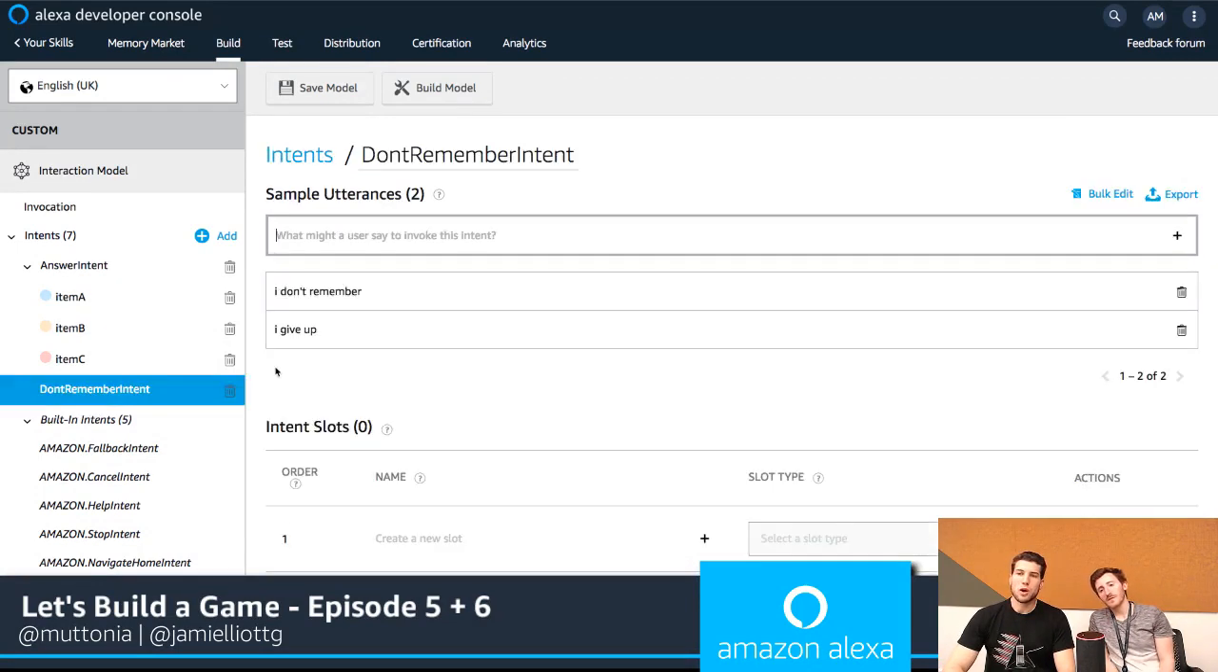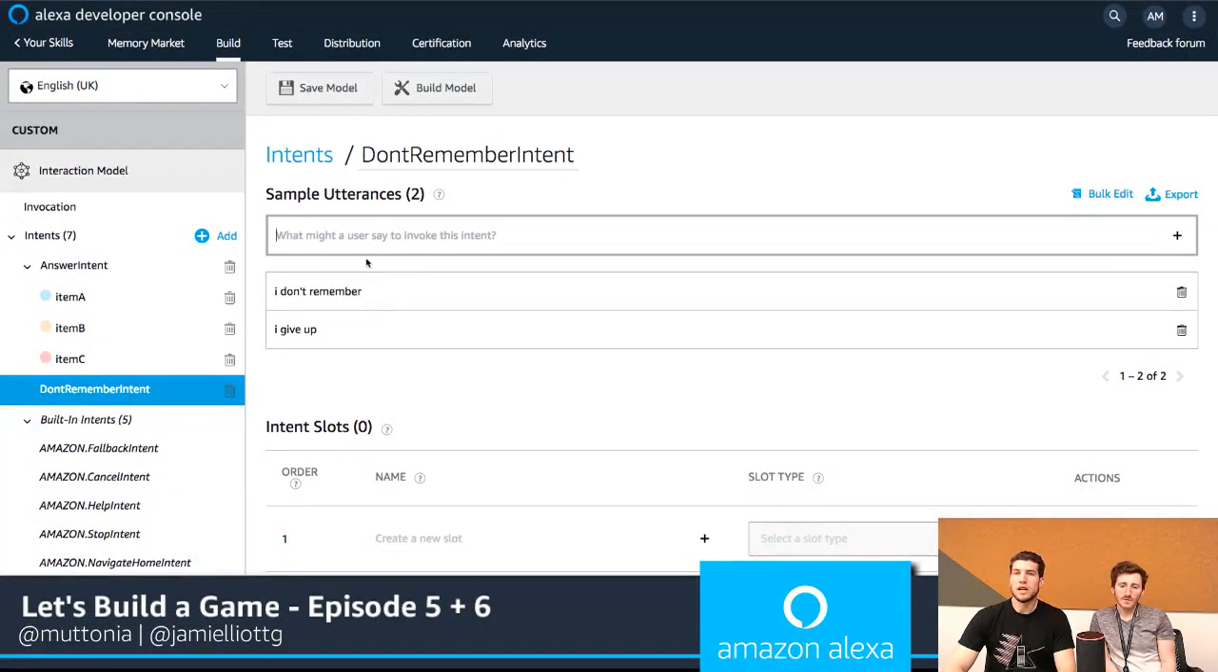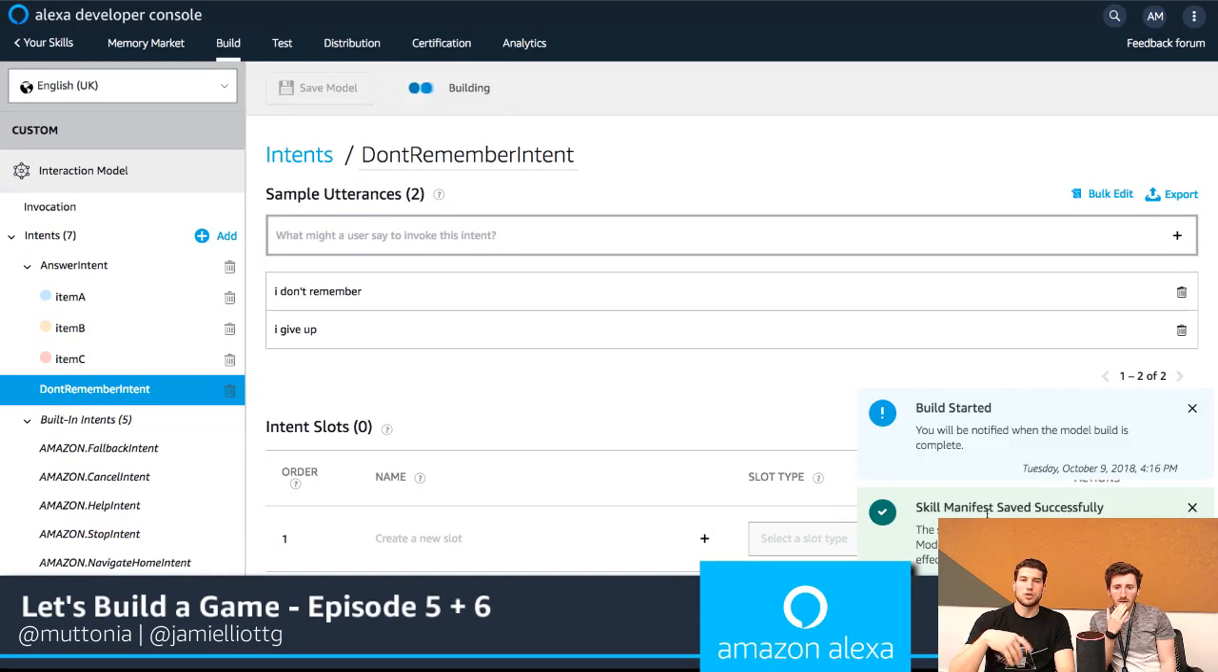I've also added a don't remember intent, which I haven't really handled yet, which we can see how to do. Basically, I want to handle this separately. So if a user says, "Oh, I don't remember," or "Oh, I give up," I want it to trigger a different intent, just so that we don't get it confused with the actual answers. So don't remember intent will be triggered, and let's just build a model just to make sure that it's rebuilt.